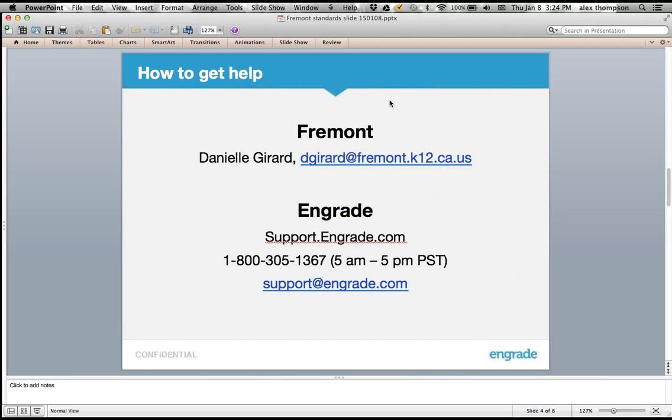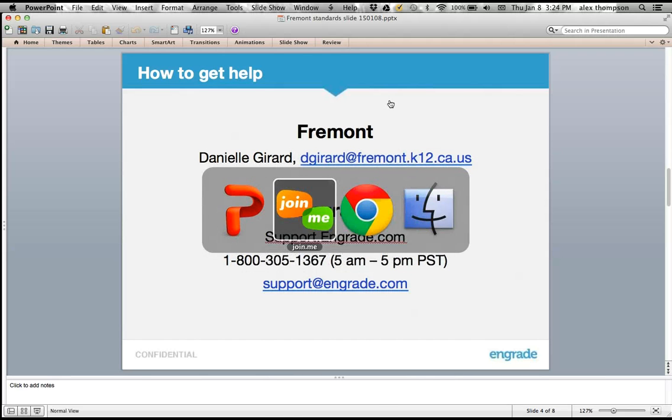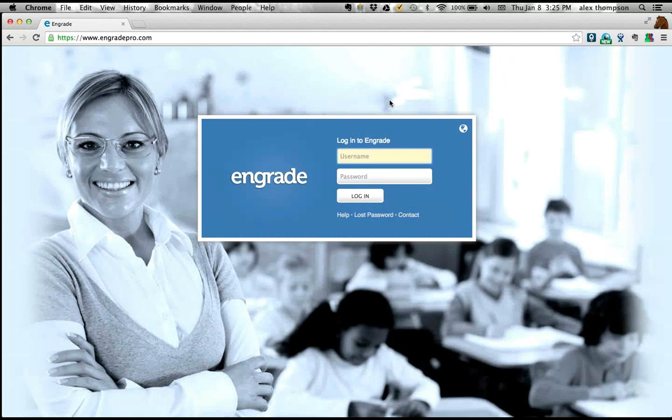Okay, so let's get into the overview of the standards-based gradebook. The first thing I want you to know is that it's important to know how information gets into Engrade. So I'm going to log into Engrade, and I'll show you what I mean by that. I created a demo account today. It's housed at Joseph Azaveda Elementary School, and for our purposes, I'll be using that sort of fake account today to show you how Engrade works.